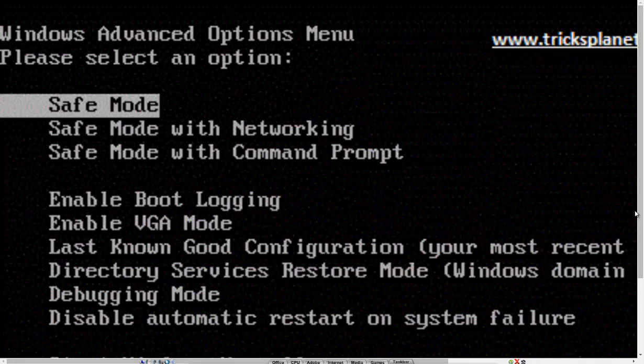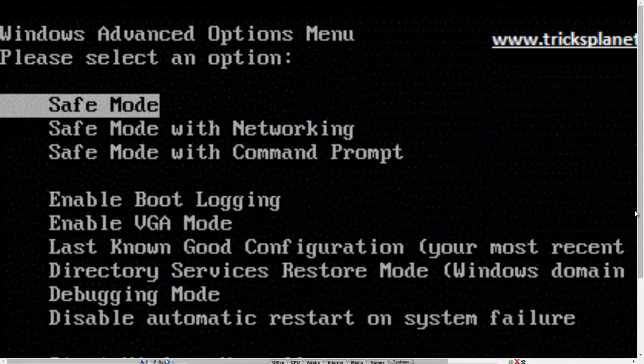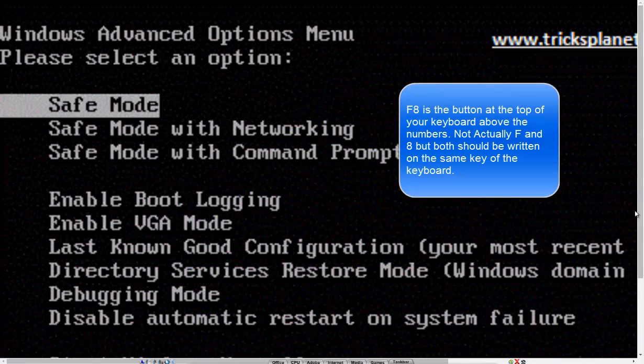Okay? So before we get started, this is for Windows 7 and Windows 8. It also works for Windows XP, but not many people use Windows XP anymore due to the migration from 32-bit to 64-bit. Okay? So the first thing you're going to do is turn your computer on and repeatedly hit F8 until you get a screen similar to this one. It's going to show a screen that says Safe Mode, Safe Mode with Networking, Safe Mode with Command Prompt. And you're going to go down to Safe Mode with Command Prompt and hit enter.